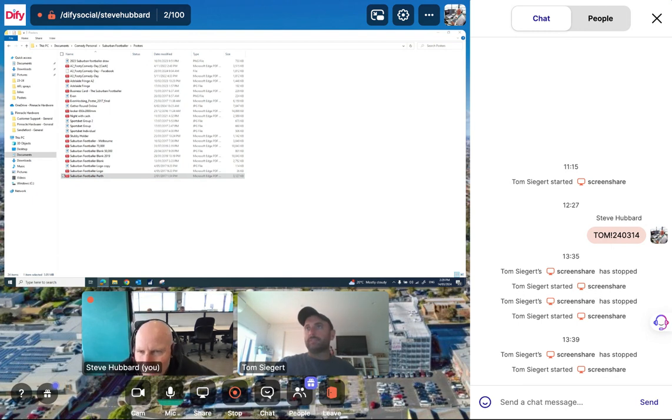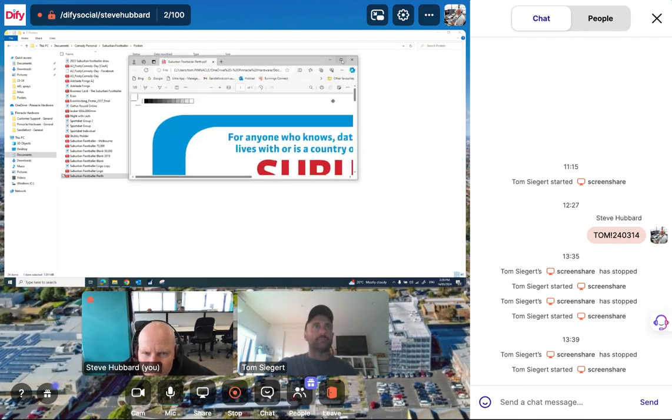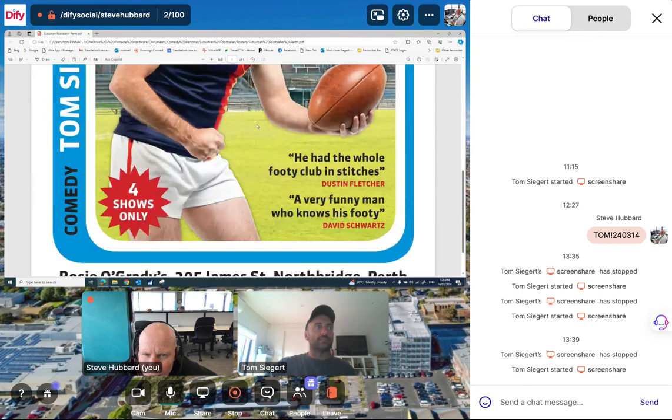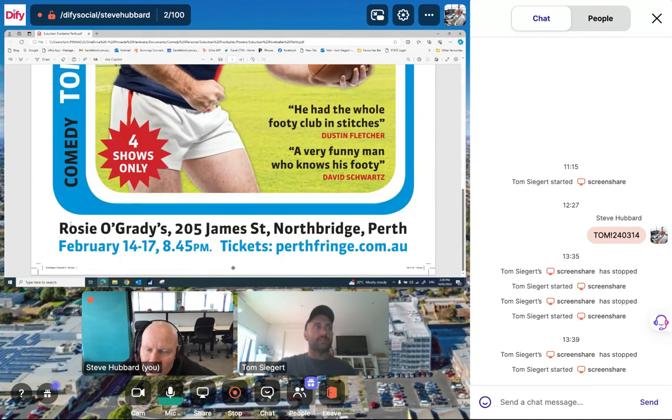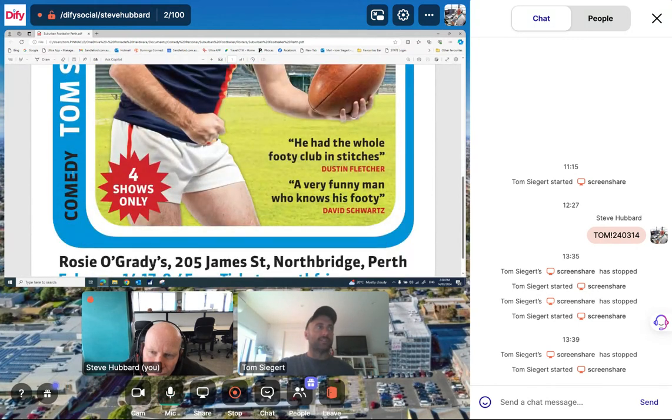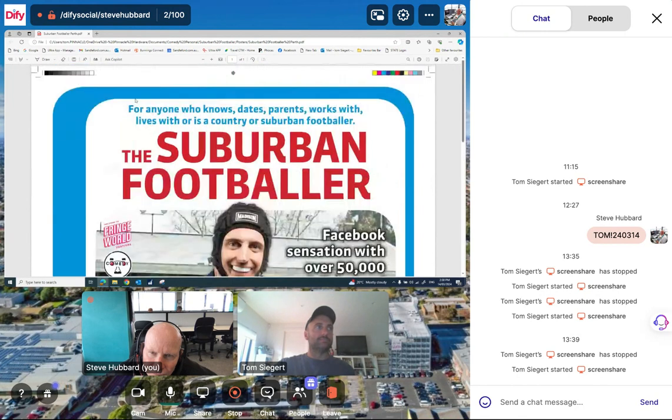It's huge here. So it's just a border like that. So it looks like a footy card. Oh yeah, the old footy card style. So you cut that. So it's pretty much just a blue border, and then with maybe Tom Siegert, comedian, suburban footballer written down the side. And then the video would be within that. Does that make sense?